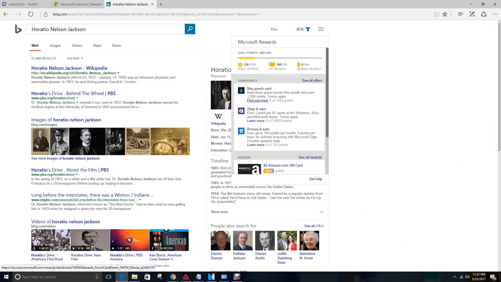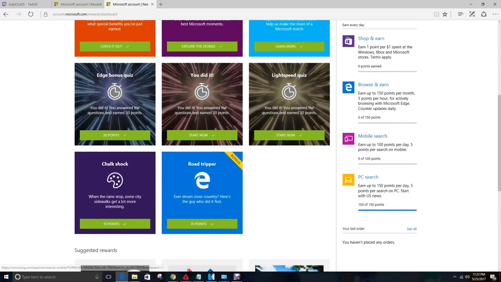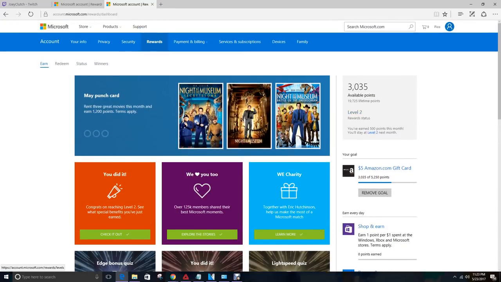Look at how fast my points just escalated. Bam. And now the only thing that's left for me to do is mobile searches. Just go on my phone and search anything on the web, and I should get that 100 points. But as you guys can see, this is an easy 19,000 points. So that's $19 off of this account.